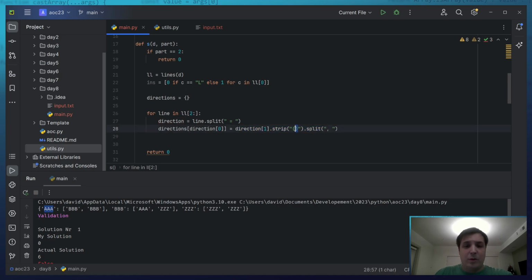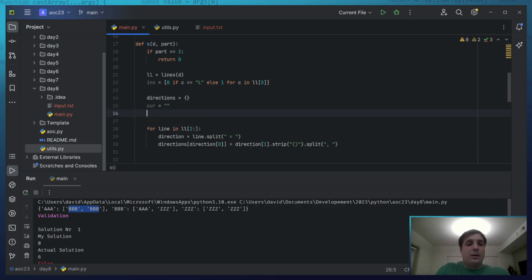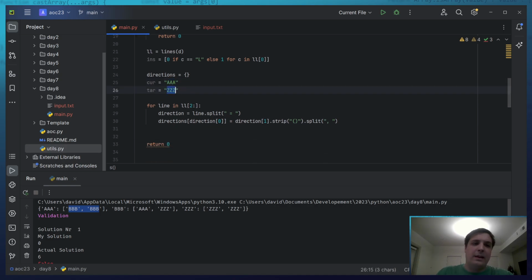We first sanitize it with the brackets, and we split it by the comma. And then we have it all as a nice dictionary. Now what we want to do is say, hey, currently we are at this node, and the target is that. And I have a feeling the easiest way for them to change the complexity here is that they're going to say AAA and ZZZ are going to be different. And they actually choose two that are way harder to find, and it's going to take way longer, and that's where we need to find optimizations. That's my guess for the second part. But for now, we are starting at AAA, need to get to ZZZ.